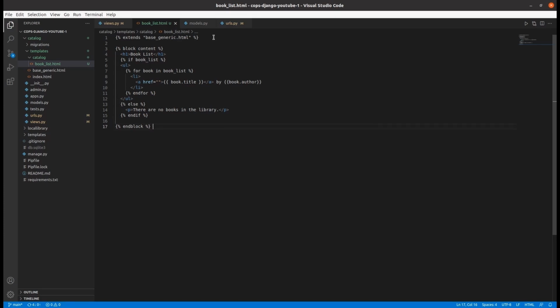In this, I have extended the base template and then given it a heading called book list, and then run an if statement. So this is called a template tag, and in Django we can run if statements and for loops. We can also use else and elif, and then we have to end that if statement. And similarly for a for loop, we have to end it using endfor. Now, let's understand what we have written here.